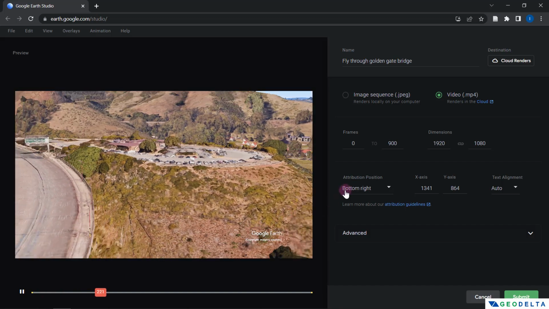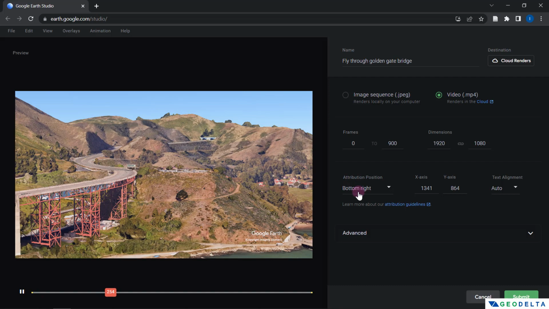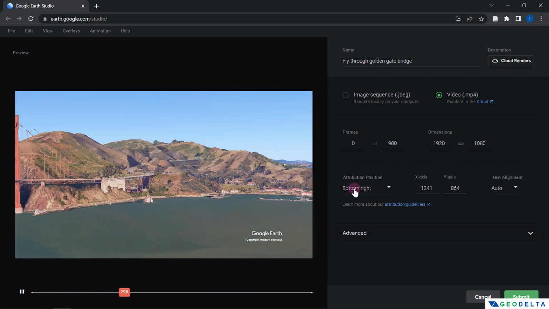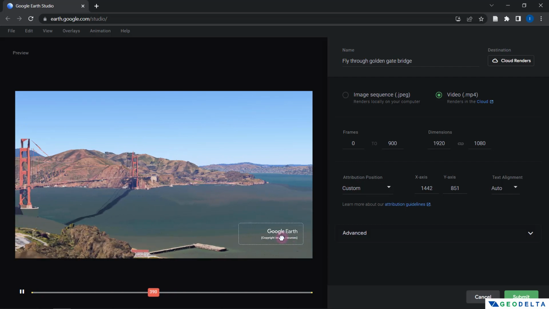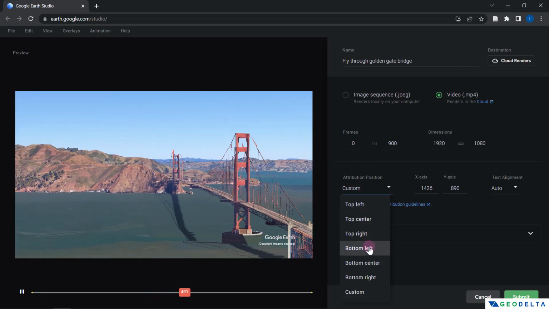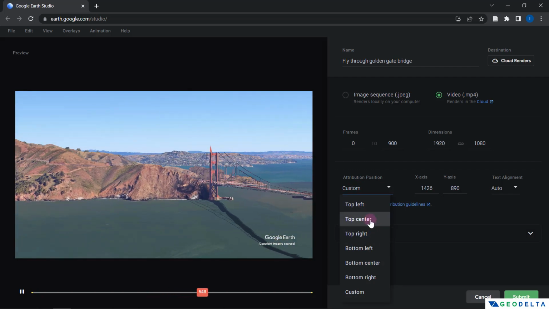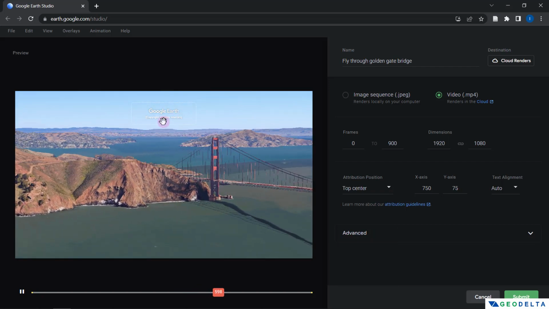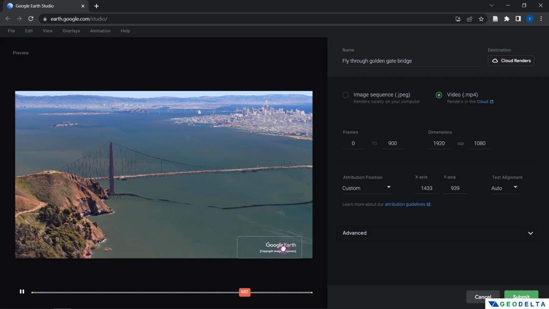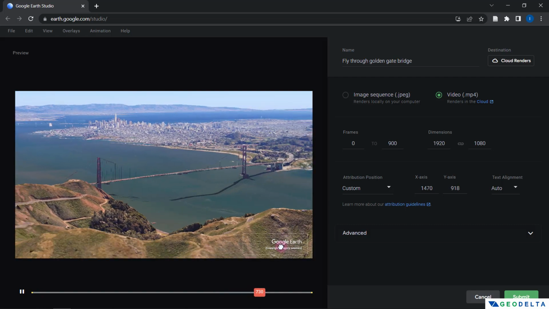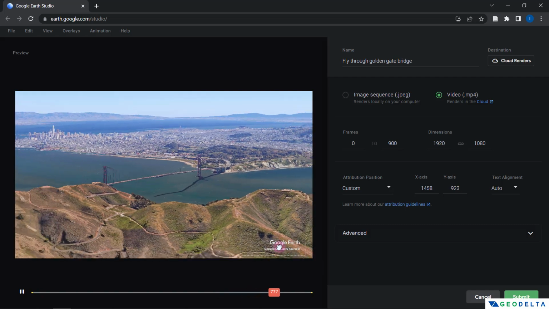And when it comes to using Google Earth Studio, it's mandatory that we actually give the attribution. Your only flexibility when it comes to giving the attribution is that you can select the position where you're going to place this thing. You can either go with one of these preset options. For example, top center will bring it right over here. Or if you would like to just drag this and drop it to a location of your preference, you can do that as well.